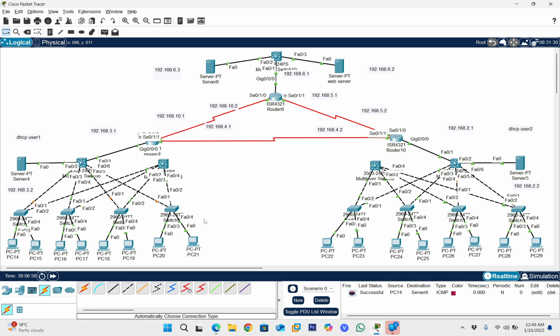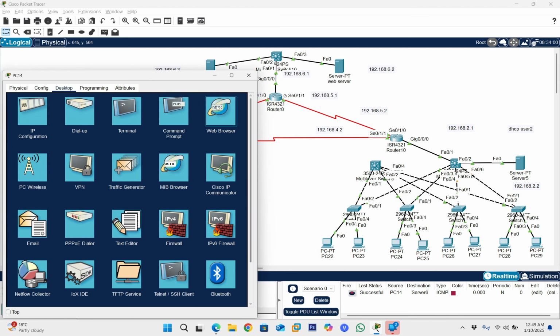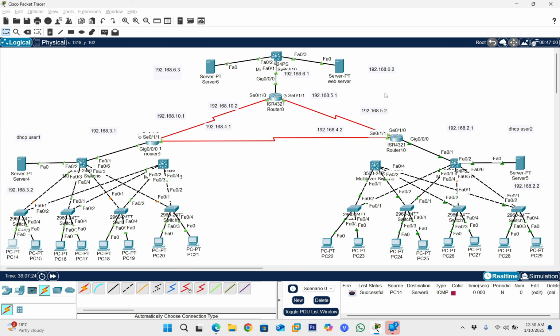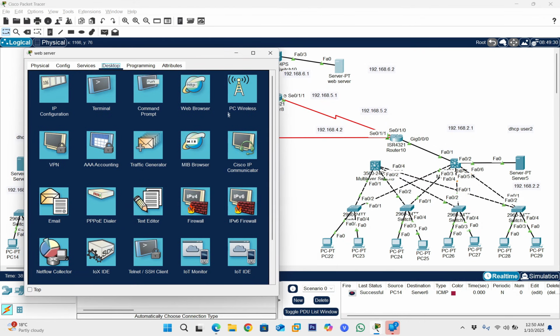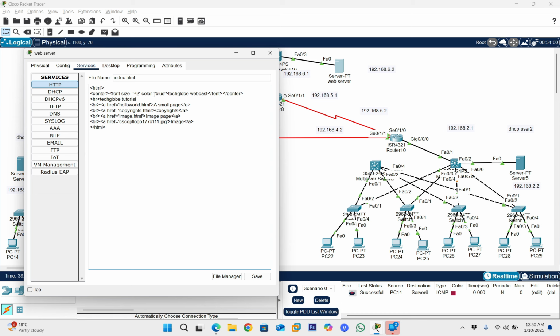Okay, and let's check whether we can get the website or not. If I open the browser on the user PC, I'm gonna type here techglobewebcast and hit enter, and as you can see we're getting websites. So here we need to edit the website name, which is go to the services, then HTTP, and the index techglob tutorial, and I don't know why it's not getting.